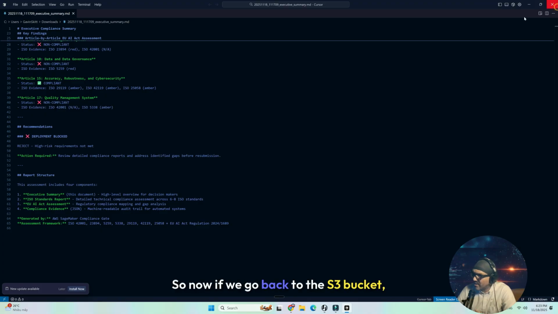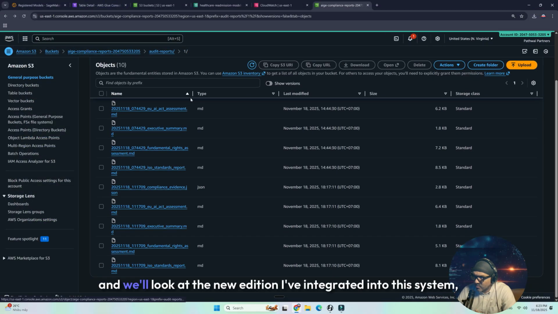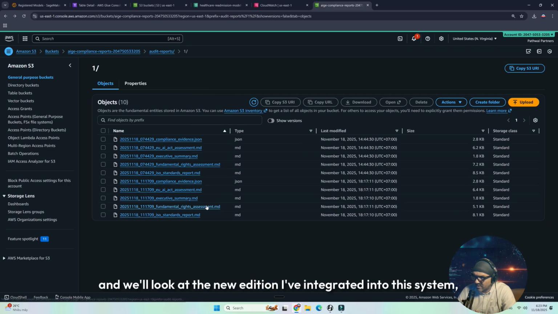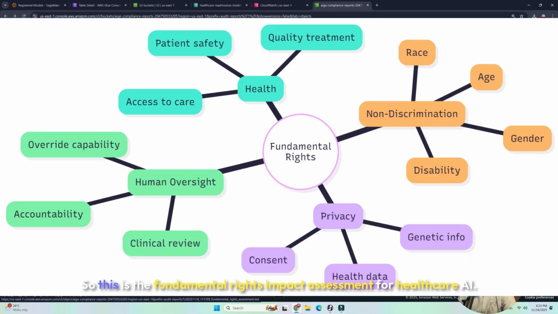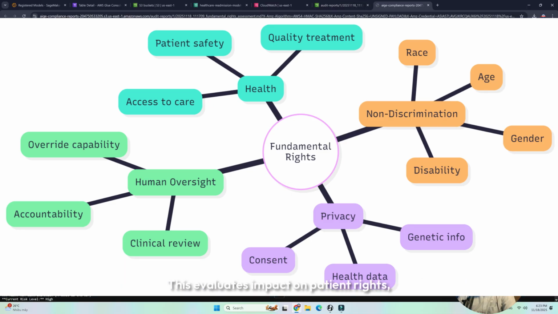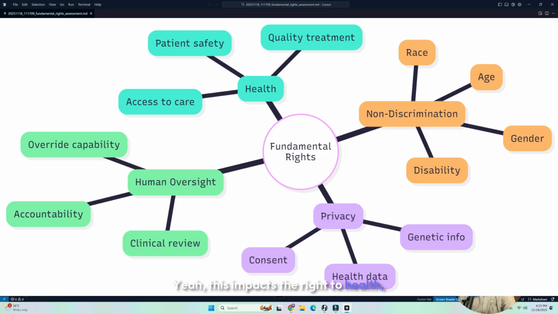So now if we go back to the S3 bucket, we'll look at the new addition I've integrated into this system. So this is the fundamental rights impact assessment for healthcare AI. This evaluates impact on patient rights, the right to health. Let me go back one second. I want to download that. Yeah, this impacts the right to health, non-discrimination in medical treatment, privacy of health data, and human oversight of clinical decisions. And again, this is required under EU AI Act Article 29A for high-risk systems.